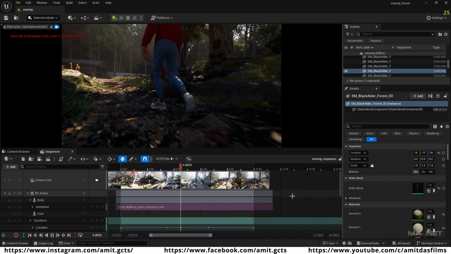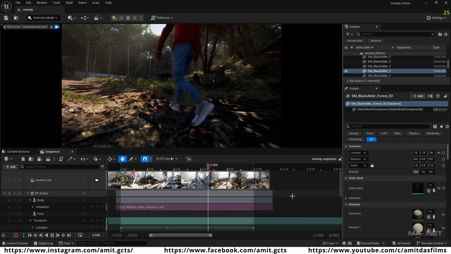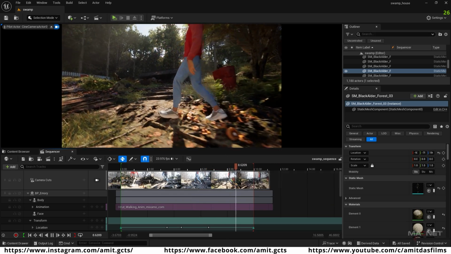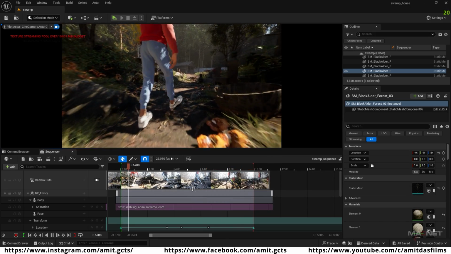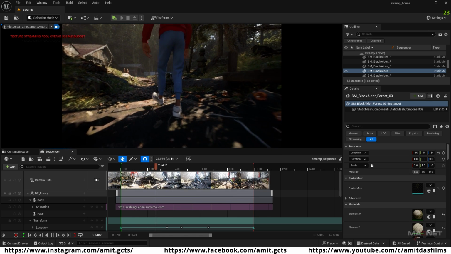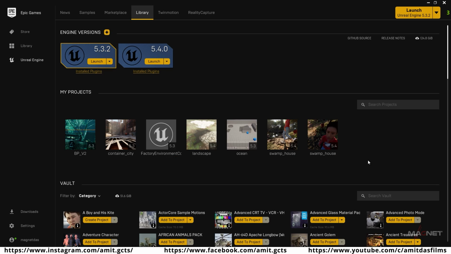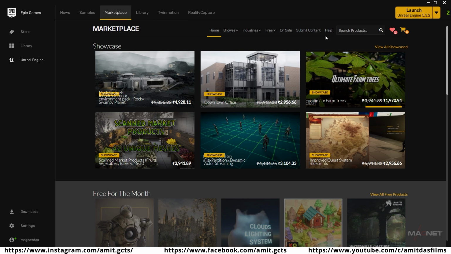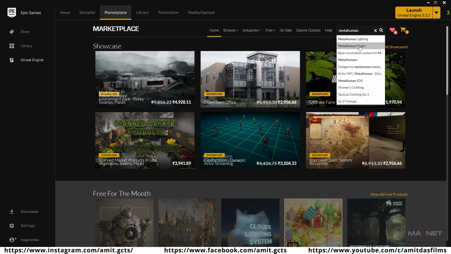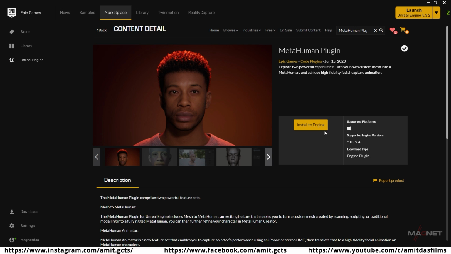Okay, so now the most exciting part, which is the facial animation. For the facial animation of the MetaHuman, we need a plugin for the MetaHuman. So let's download the plugin first. I open Epic Games Launcher, then go to this marketplace, and here we search for the MetaHuman. You go to the search bar and type MetaHuman, and you will find this MetaHuman plugin. So here it is, and you have to install it to your engine. So just click on this install to engine.